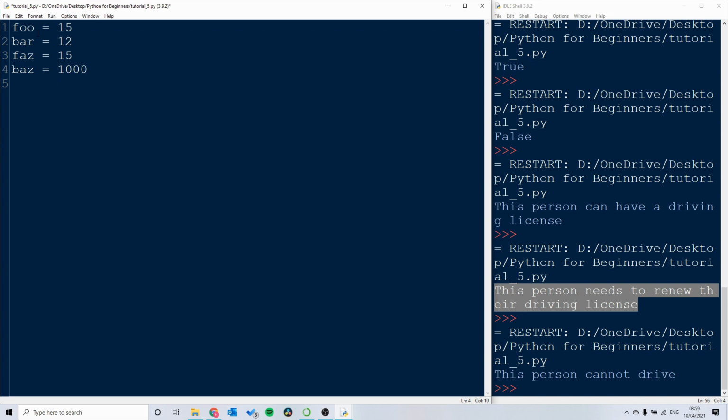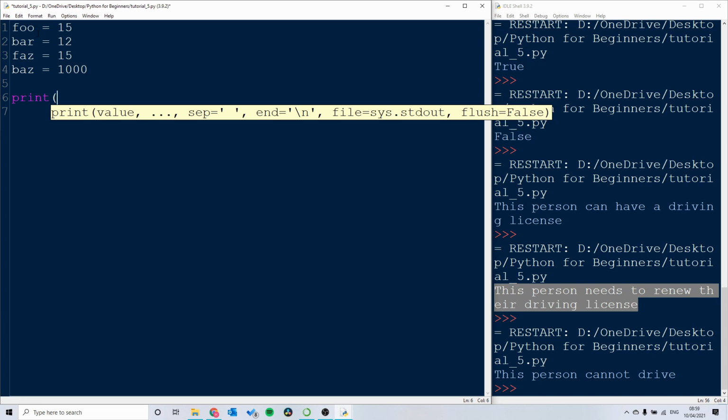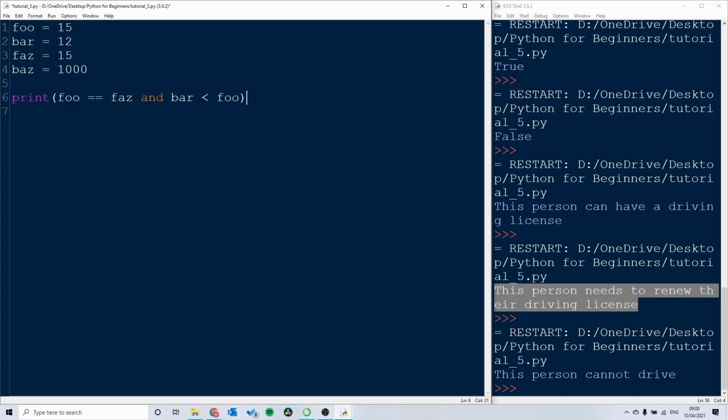Now let's use an and logical operator to make two logical comparisons and see what the Boolean value returned to us is. So let's have a print statement. And first let's do two logical comparisons, both of which are true. So foo is equal to faz and bar is less than foo. So first we will check this. Foo is equal to faz and 15 is equal to 15, so that is true. Then we'll check bar is less than foo, so 12 is less than 15, and that is also true. So we have true, and overall this should return us true.